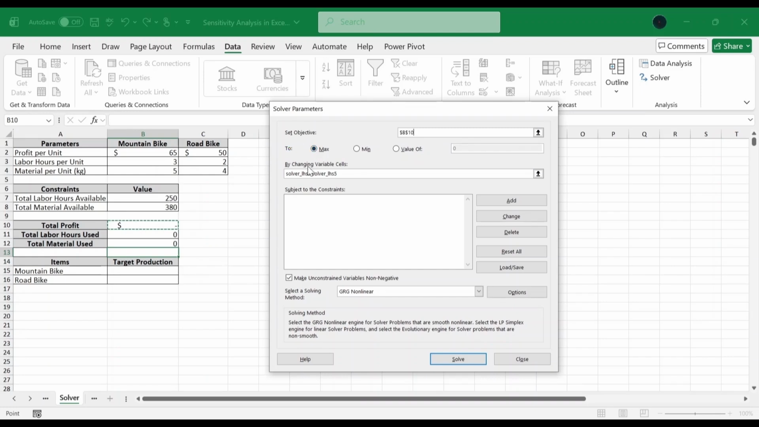After that, click the By Changing Variable Cells field and clear any existing text. And then hold the Control key on your keyboard and select cells B15 and B16. These are the cells for target production of mountain bikes and road bikes. Release the Control key and then click Add button to create the first constraint.